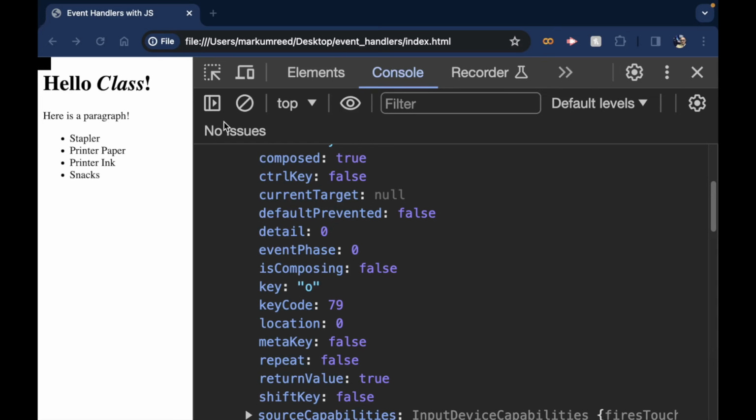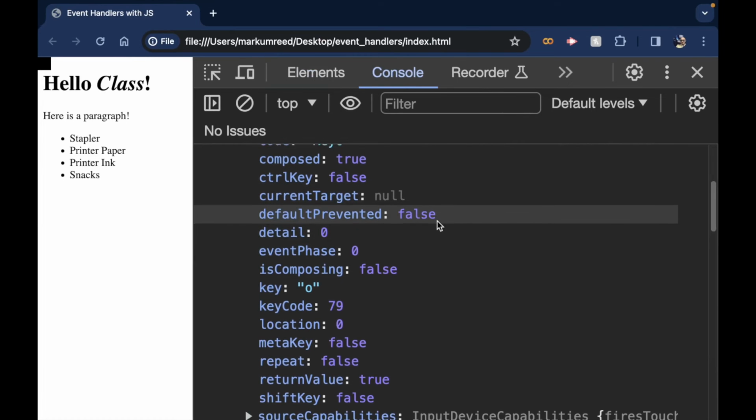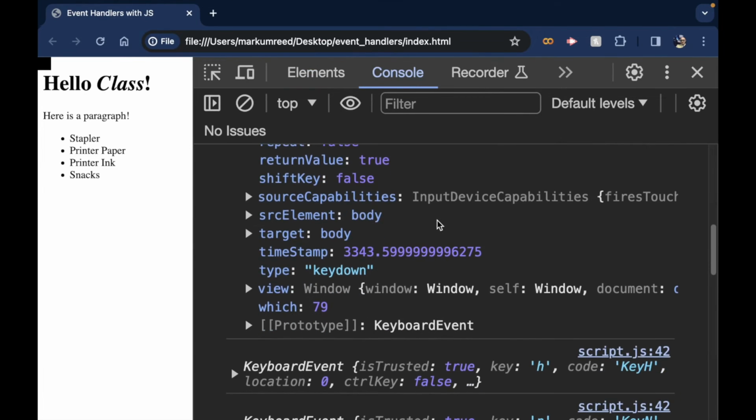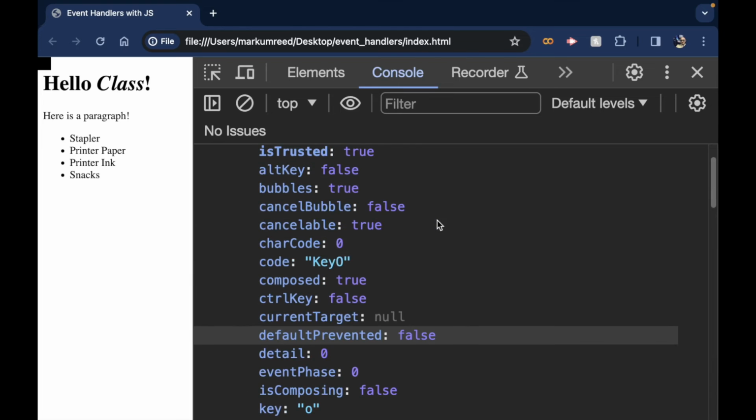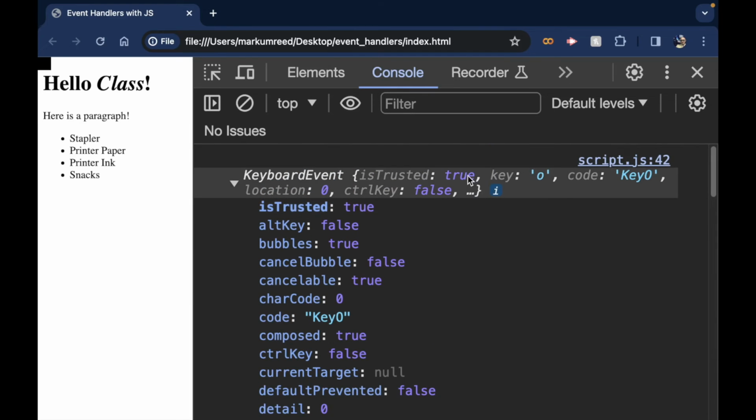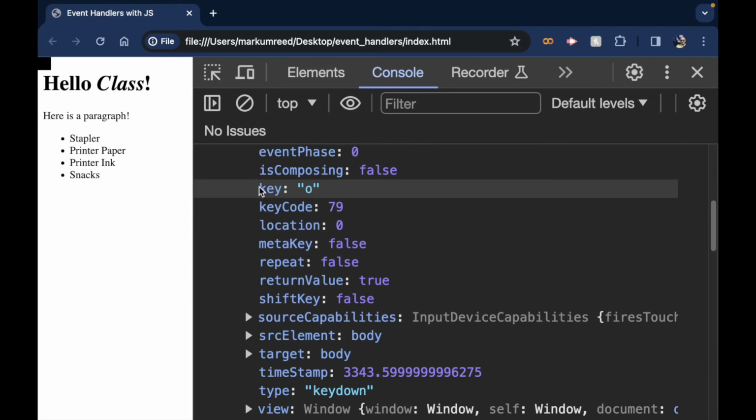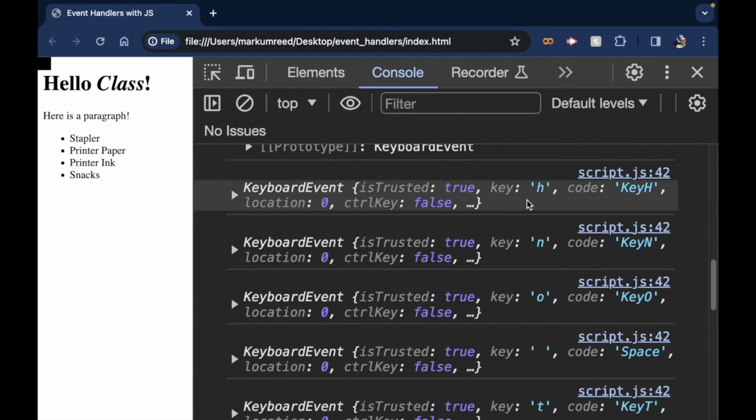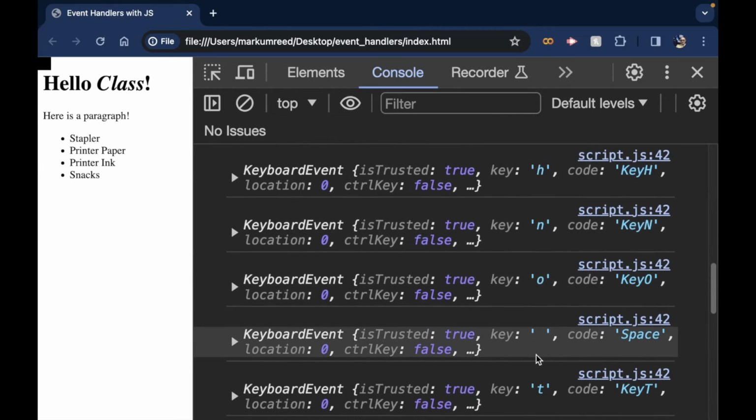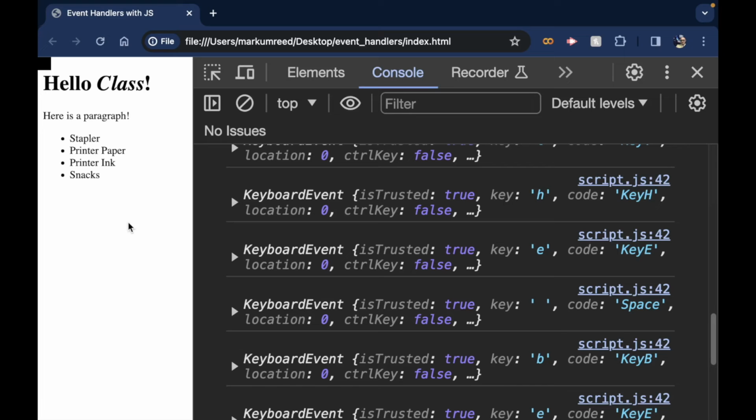So let's go over here, because again, we want to be able to do this. We want to be able to grab it. Let me show you at least one thing. We have this, it's under K here for key, and it says this is O. If we go to one of the other ones, we can look: H, N, O, space bar.